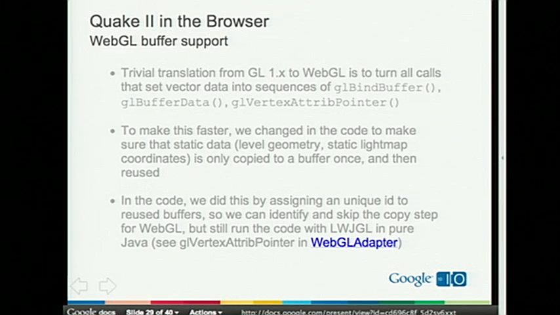To make this faster, we changed the code to make sure that static data, like level geometry, static line map coordinates, and stuff like that, is only copied to a buffer once and then reused. In the code, we did this by assigning a unique ID to reuse buffers. So we can identify and skip the copy step for WebGL, but still run the original code in pure Java.